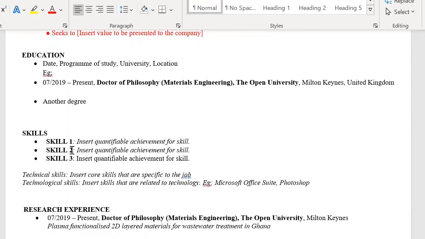I classify my skills as well. I classify them as technical skills, those that are relevant to the job. So I mention skill one, then I insert a quantifiable achievement for that particular skill. So I'm able to use something we call CASA XPS. What CASA XPS does is that it can quantify the data I get from one of the equipment available in our field, and I'm able to run this data. So you have to give a quantifiable achievement for your skill.